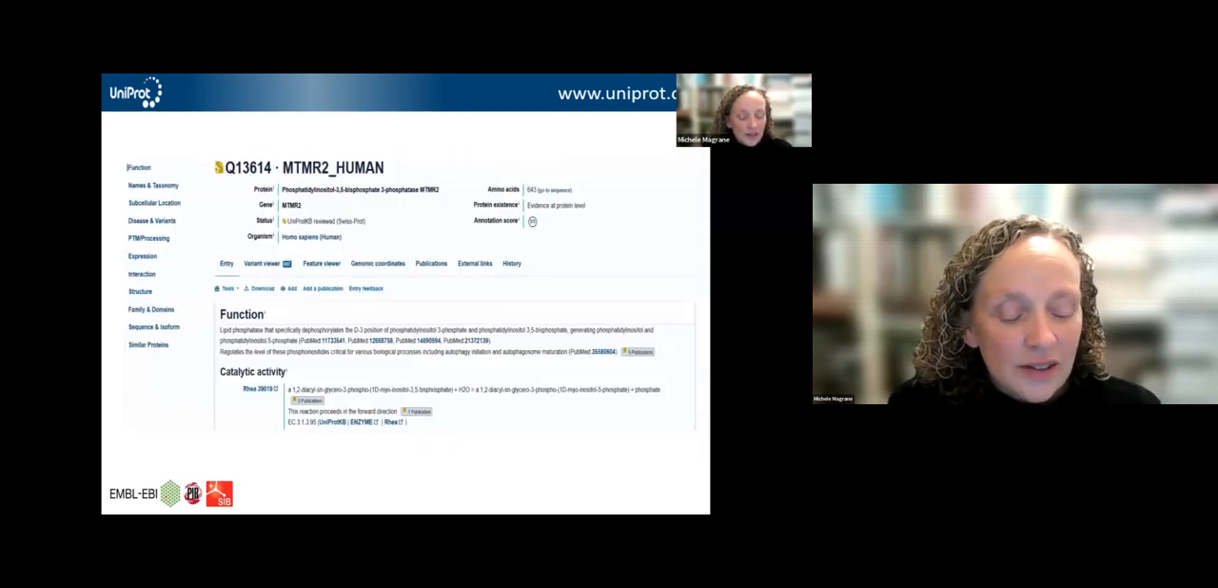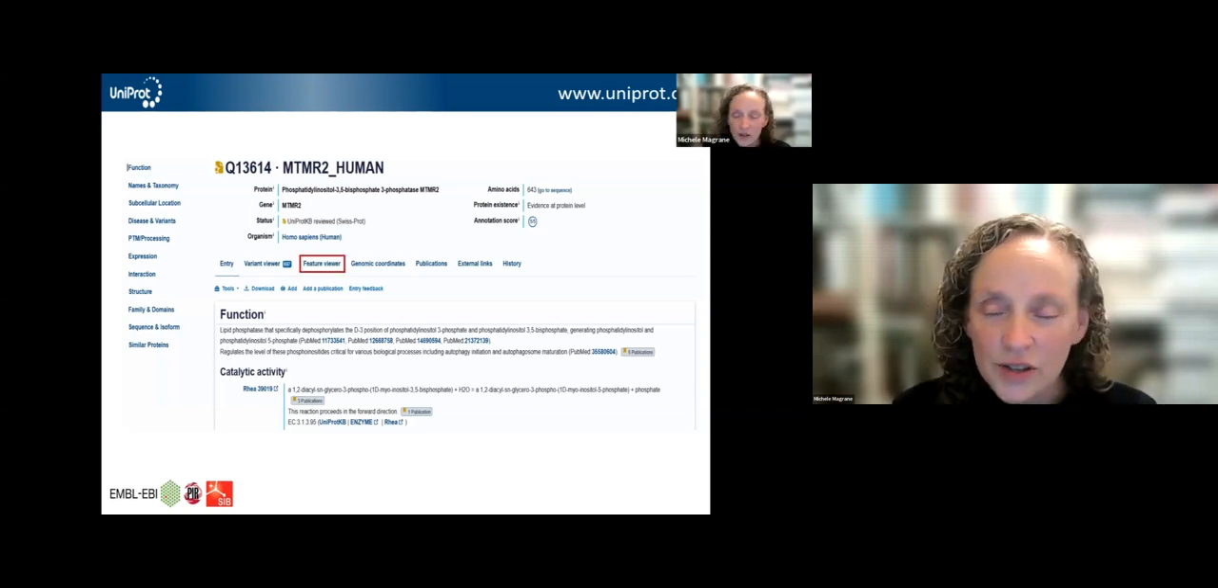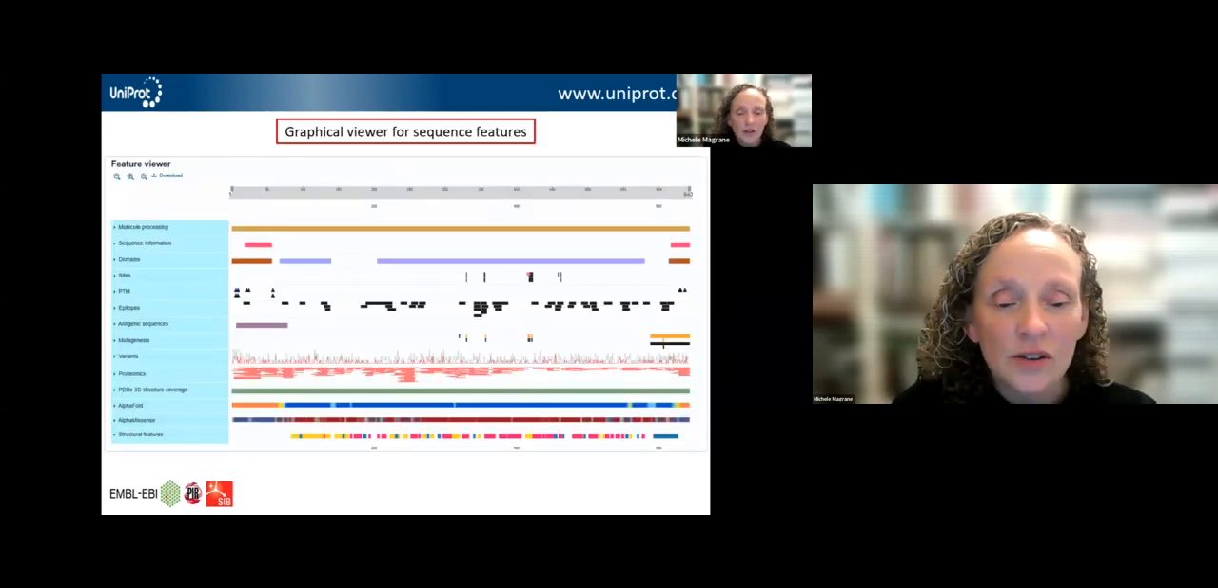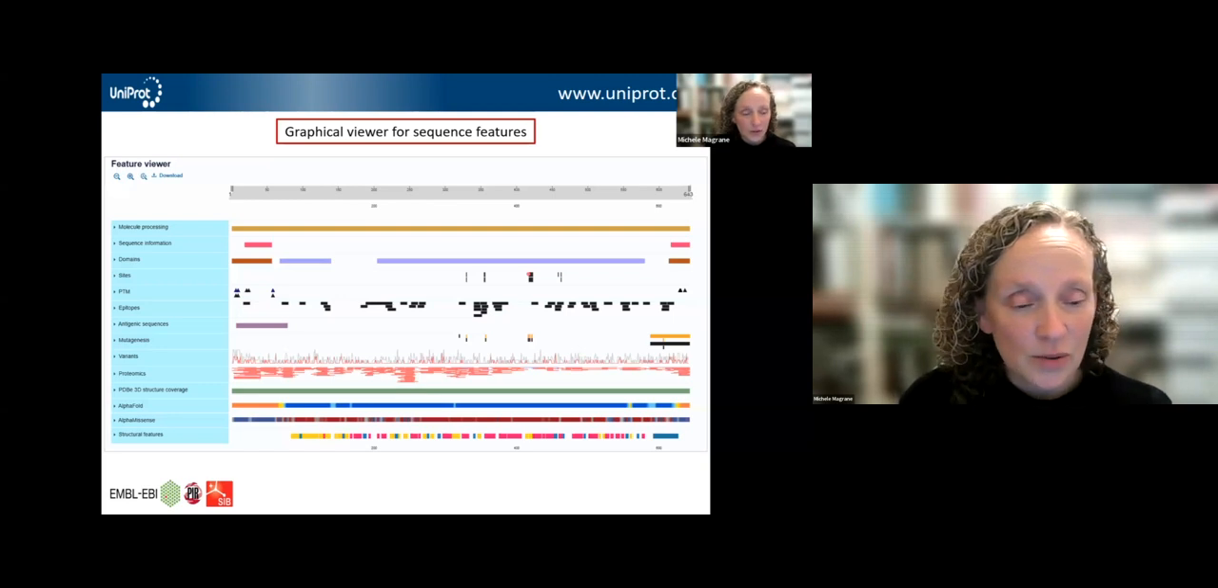So you can see that using the entry view, these domains and sites are divided into different sections of the entry. But it can also be incredibly useful to view all of these domains, sites and regions of interest within the protein sequence together. To do that, you can click on the Feature Viewer link. This takes you to the Feature Viewer, which is a graphical viewer for sequence features.